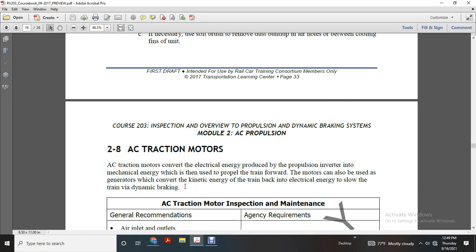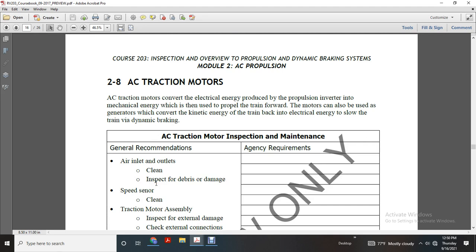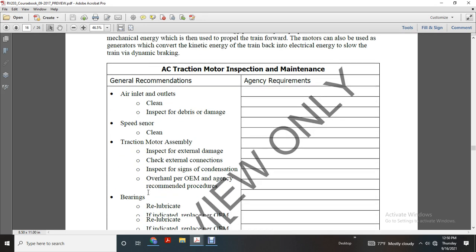2.8 AC traction motors. AC traction motors convert the electrical energy produced by the propulsion inverter into mechanical energy to propel the train forward. The motors can also be used as generators to convert the train's kinetic energy back into electrical energy to slow the train, known as dynamic braking. General recommendation: keep air inlets and outlets clean. Inspect for debris and damage, and keep the speed sensor clean.